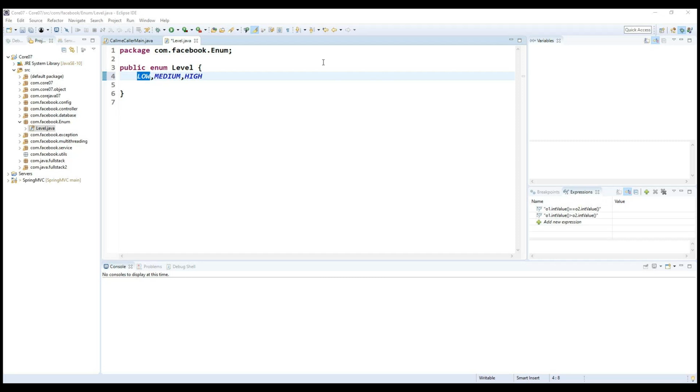If I want to get an object here, we call Level.LOW, Level.HIGH, or Level.MEDIUM. With the help of this, based on the enum name, the enum's constants are loaded internally with the help of the name of the enum class.